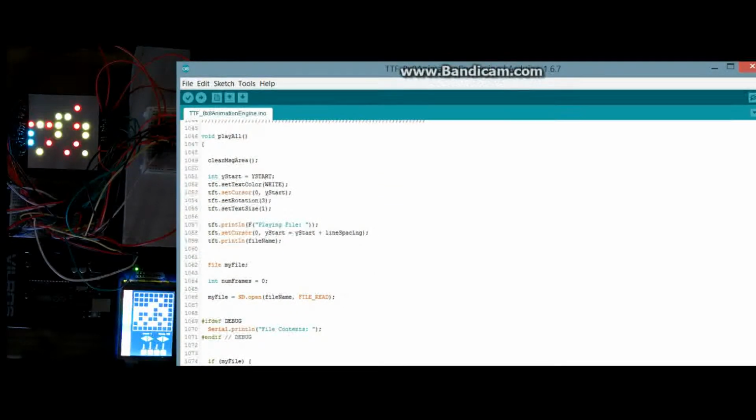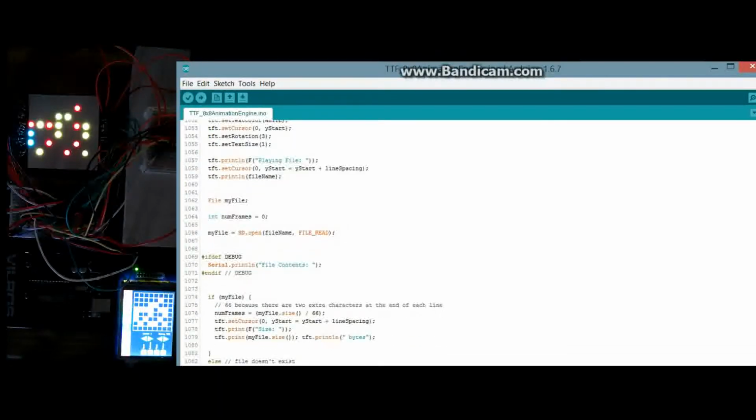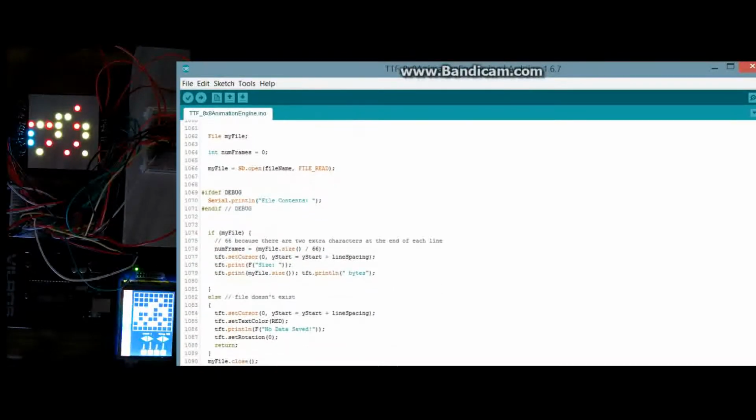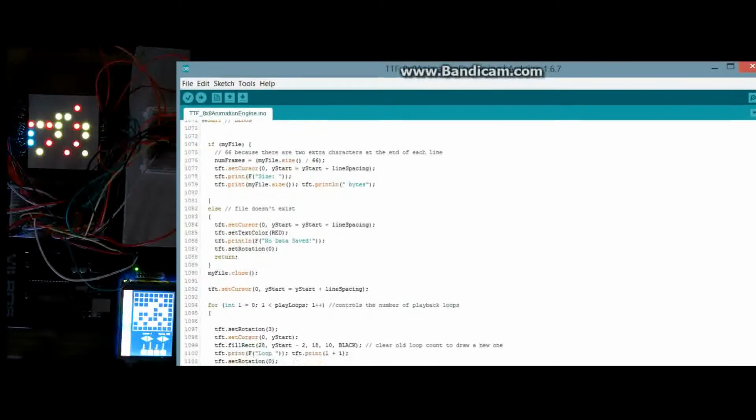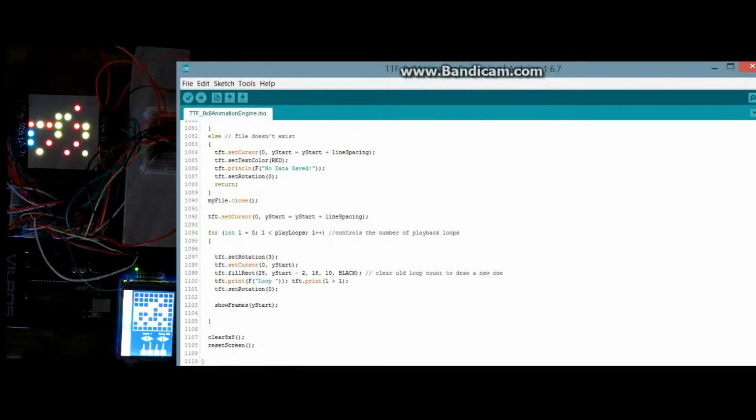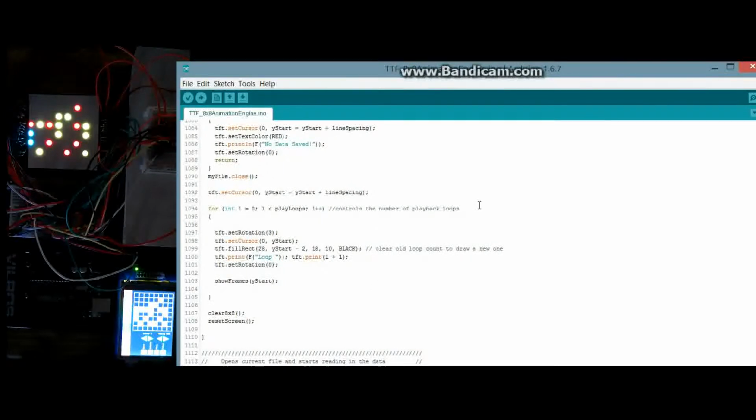Play all. Hope that explains itself a little bit. It's just going to open up the file and grab all the data and start playing it out. So this controls the number of loops that gets played back.